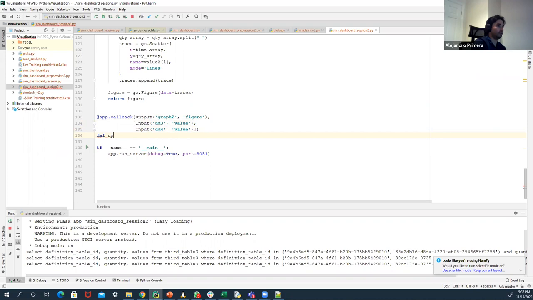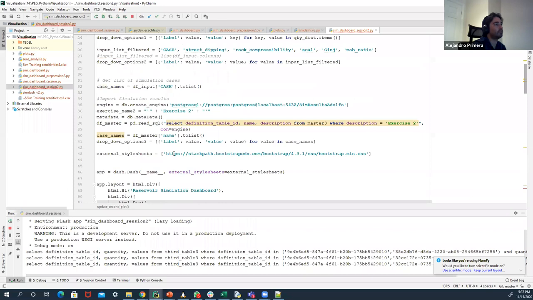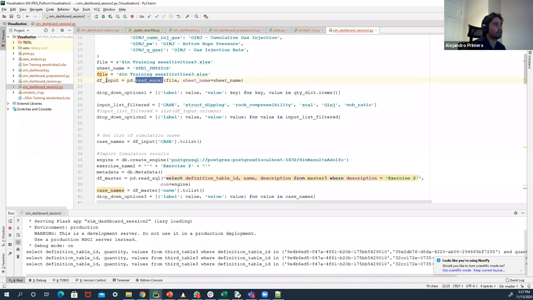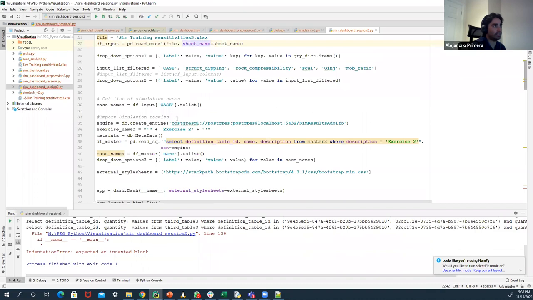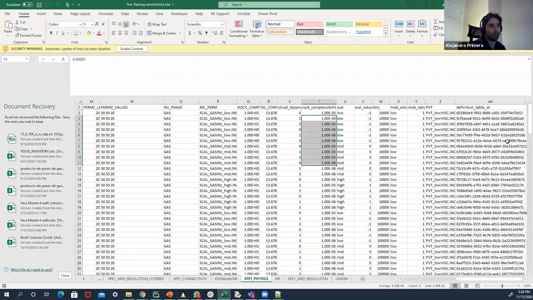And I'm going to create a function called update second plot. That function receives this input and this input. So in this case, it's a value of the selection. So input one and input two. What I'm going to do with that option, if you remember here at the top, we were using pandas, we loaded this Excel, or at least that SP1 physics spreadsheet with all these values, into a data frame.